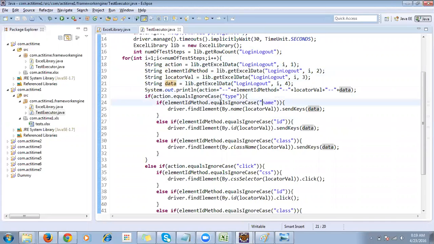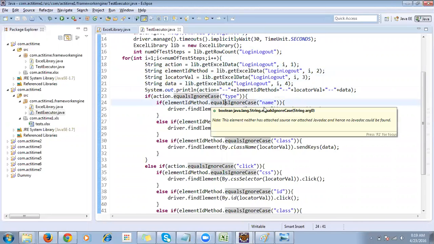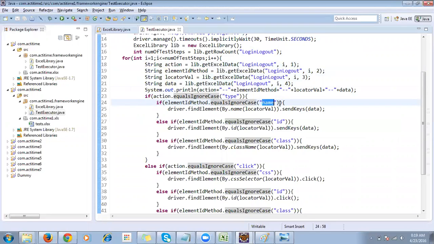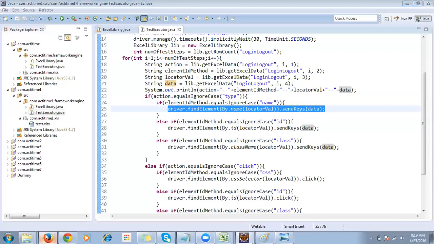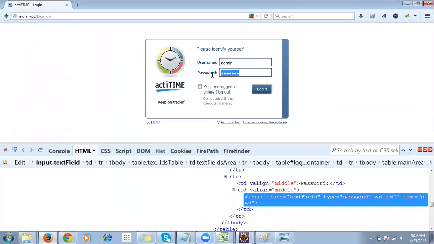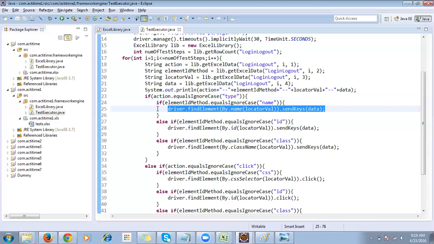So this is type. Now it comes here: element id method dot equals ignore case. This is type, and this is also name. Then this will be pwd, and this will be manager. Based on this one, it will identify this text box here. Then comes over here. Now again the loop will increment to 3.